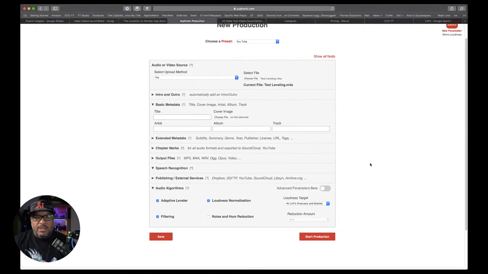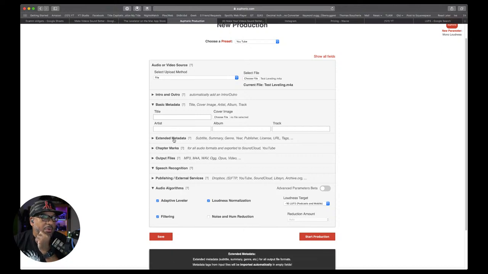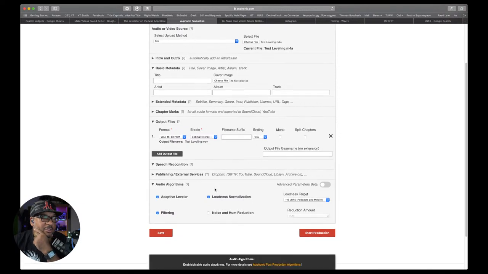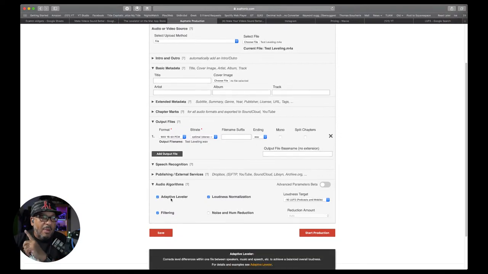And basically, I have it set right now for the output files that you want. So I want a WAV file at the optimized bit rate. And you can say for your podcast, you would pick stereo and split chapters. But for my YouTube setting, I basically have a 16-bit WAV file, which is the best. So I'm going to have it do the leveling. I'm going to also have it do the normalization. And I'm going to have it do the filtering. I don't need noise and hum because my studio isn't that messy.